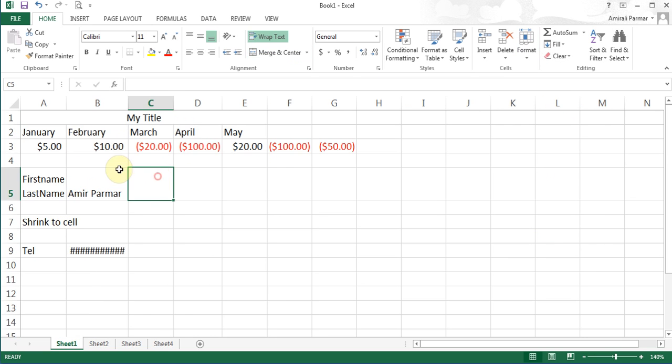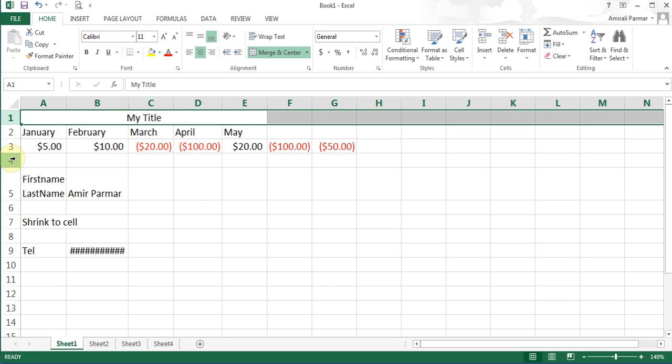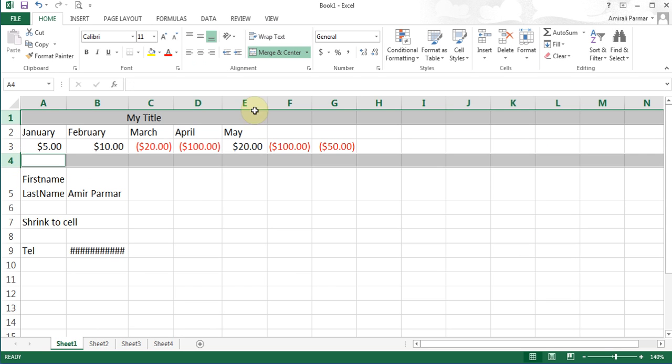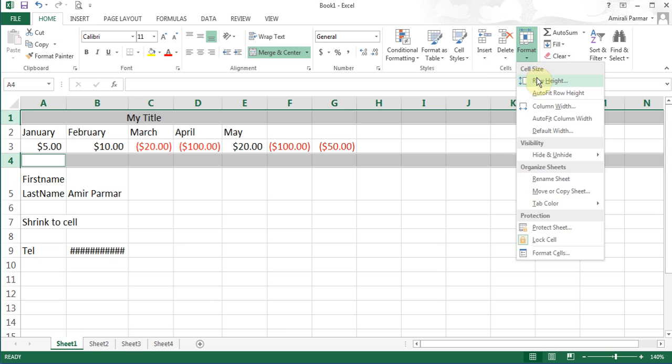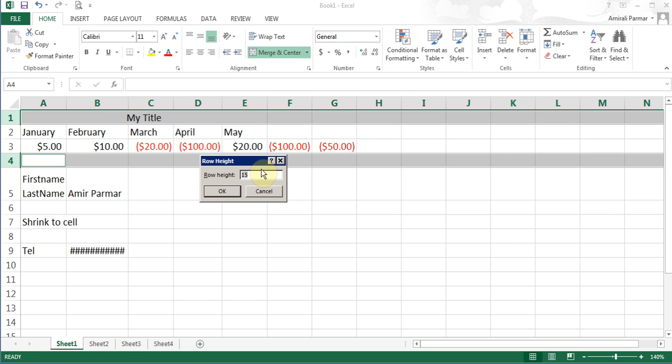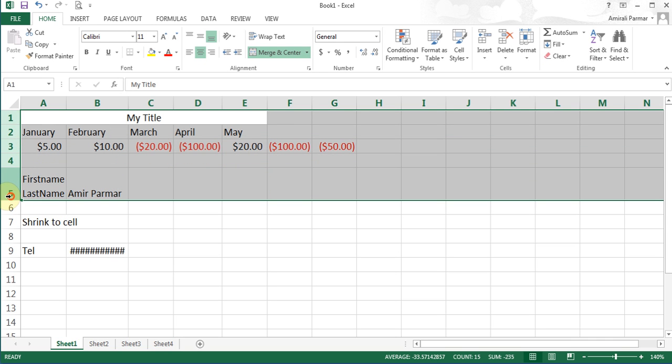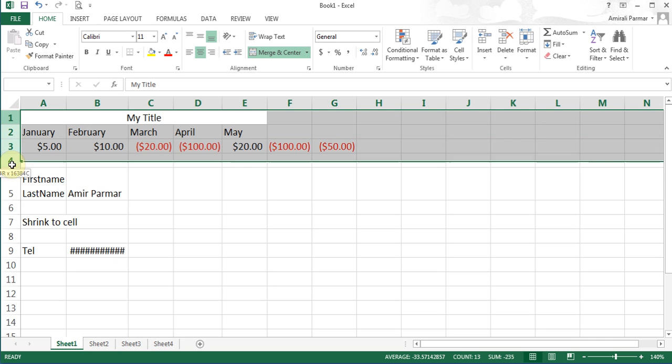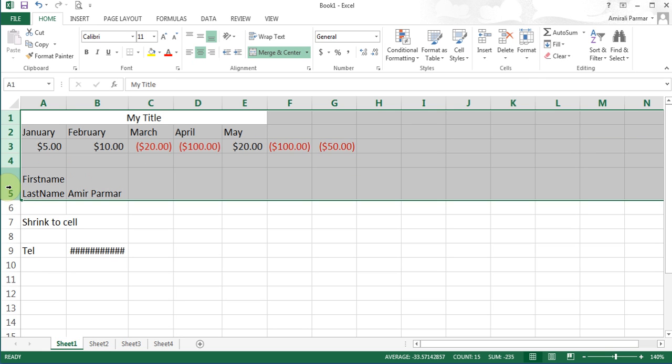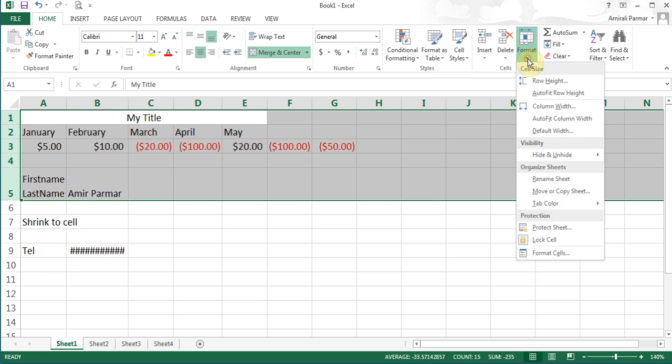Or I can click on row 1, hold the control, click on row 4, then I can go to Format, Row Height, and I can type a number to affect only those 2 rows. Or I can highlight multiple rows. So I point to one, left click and hold it and drag. Now I can highlight and go to Format, Row Height and affect all of these row heights.